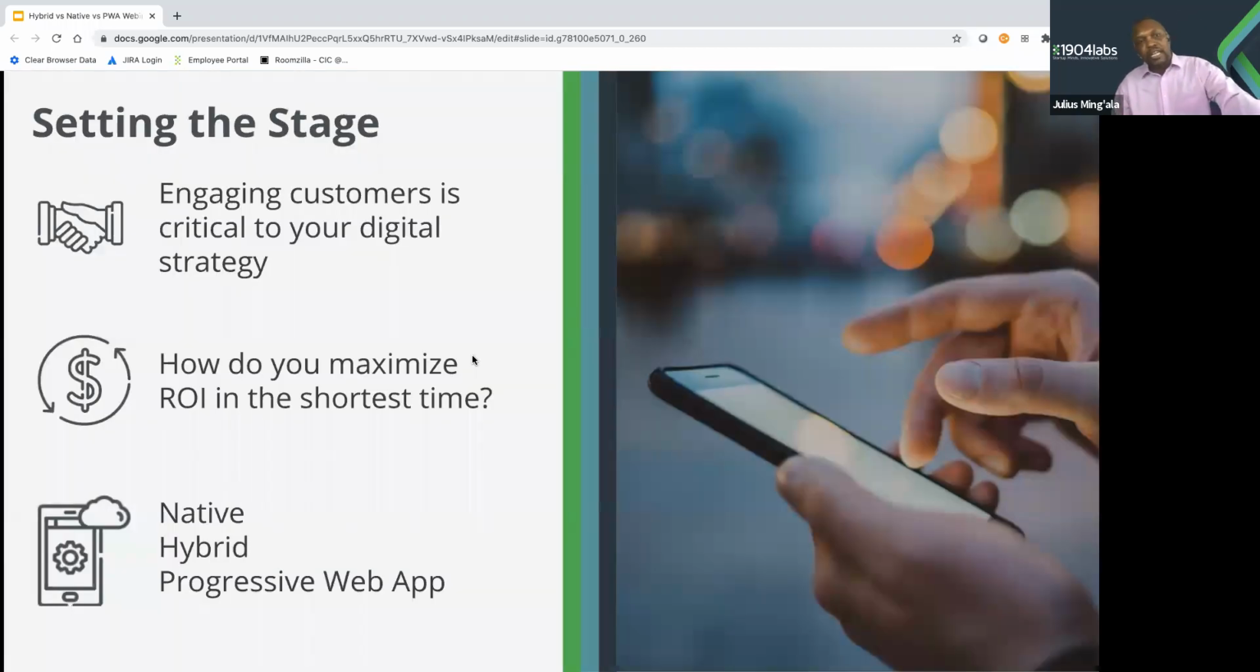I'll just start really quickly with what we're going to discuss. As we all know, when you have a mobile digital strategy, engaging customers is really critical. You've got to be able to engage them for market dynamics. You also need to increase your growth and understanding, your influence, and having a better customer experience is really critical. So the next thing is, how do you get there in the shortest possible time, and begin realizing return on investment?